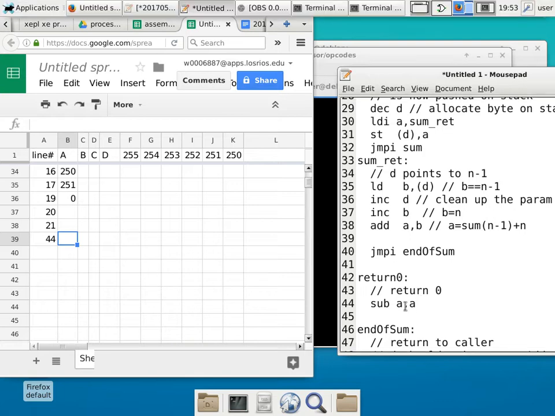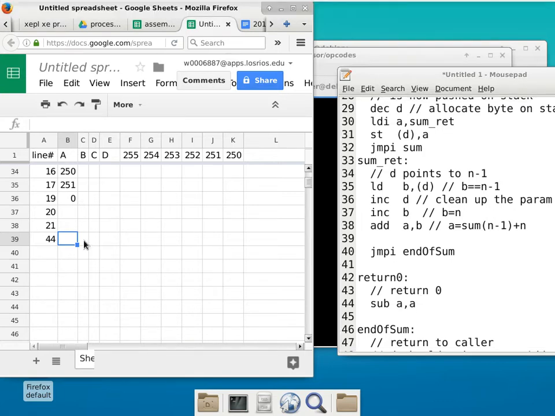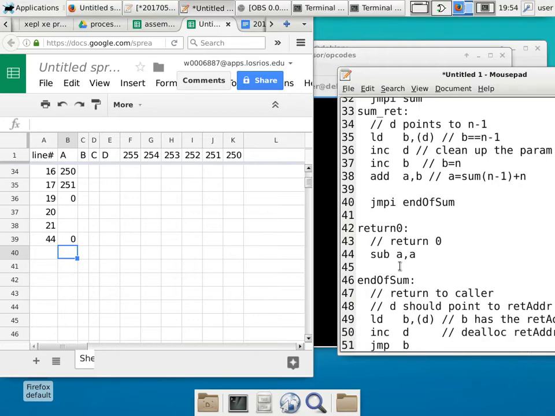Line 44 is subtracting A from A, but A is already 0, so it's not really necessary, but it's good to double check and make sure that we have a 0 in A at this point. Then it's going to fall through. Now this is the important part because we are now starting to unwind the stack. Okay, so we are falling through onto line 49.